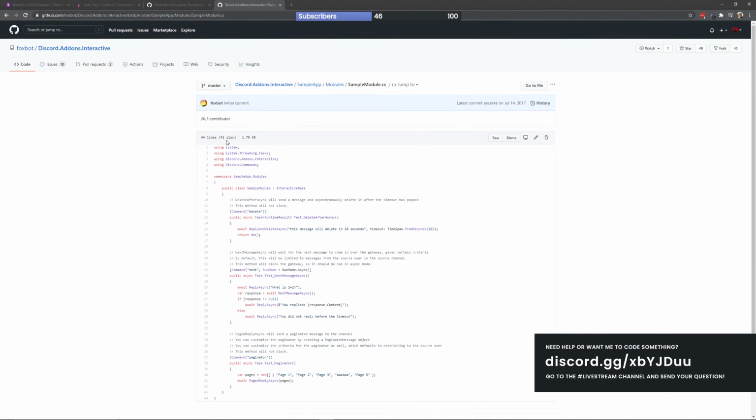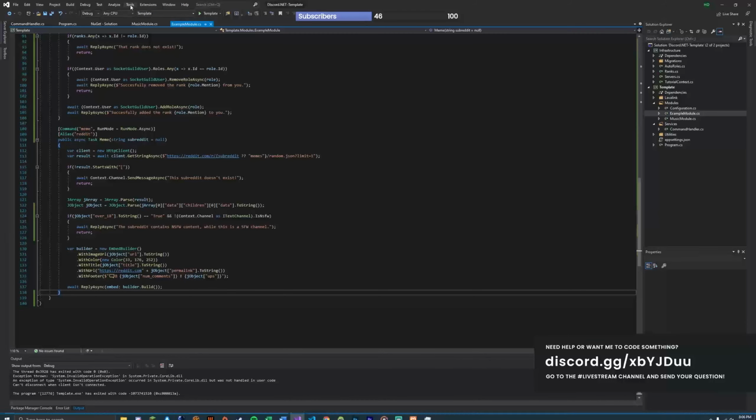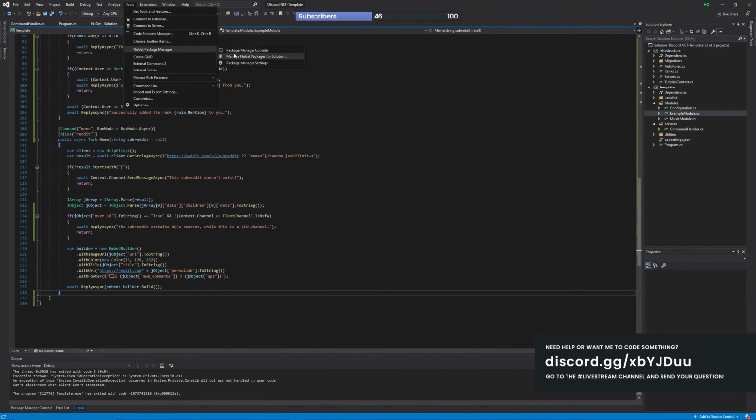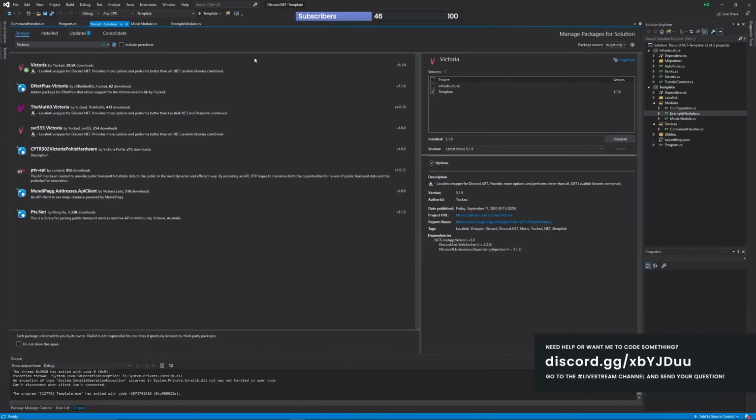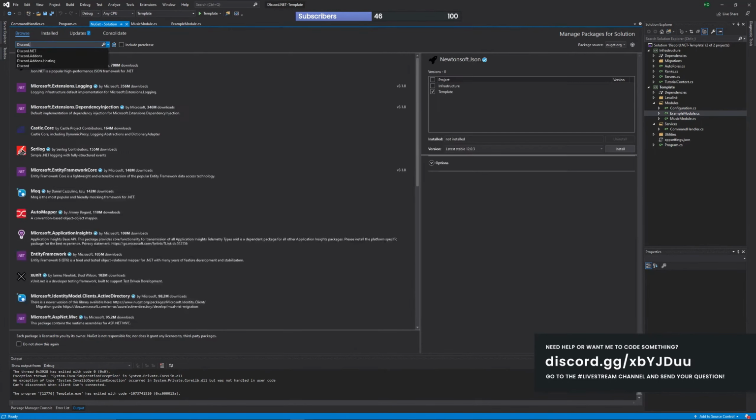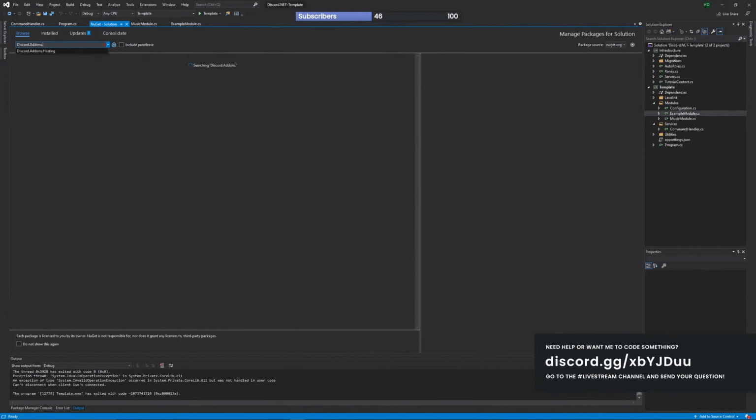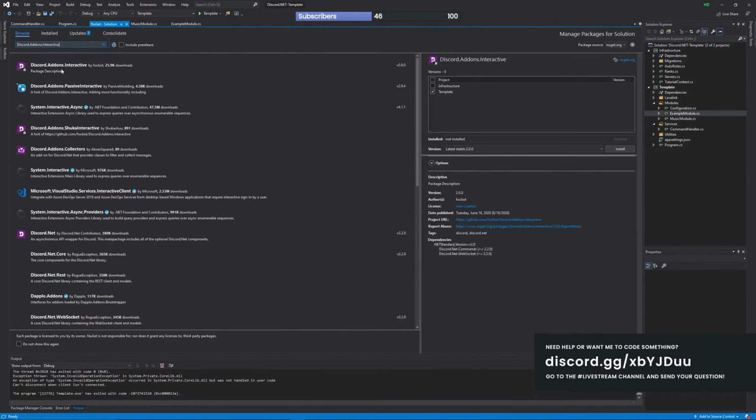So for now, what we're going to do is we want to use this library. So let's go to Visual Studio. Let's go to Tools, NuGet Package Manager, Manage NuGet Packages for Solution, and then let's go and search for Discord.Addons.Interactive. So this one, it has about 25,000 downloads. That's almost the same as Victoria, and it's called Discord.Addons.Interactive by Foxbot. Click again on the template solution or project or whatever you called it, and then click on install.